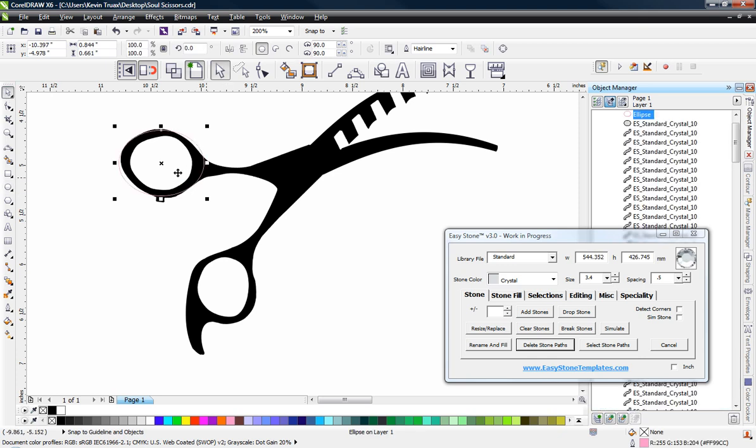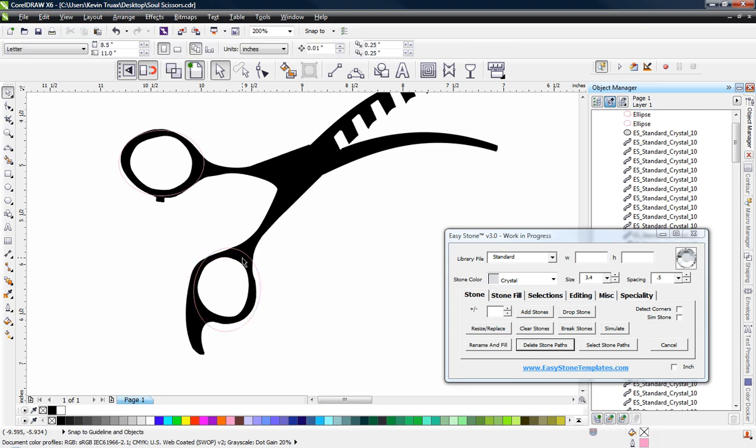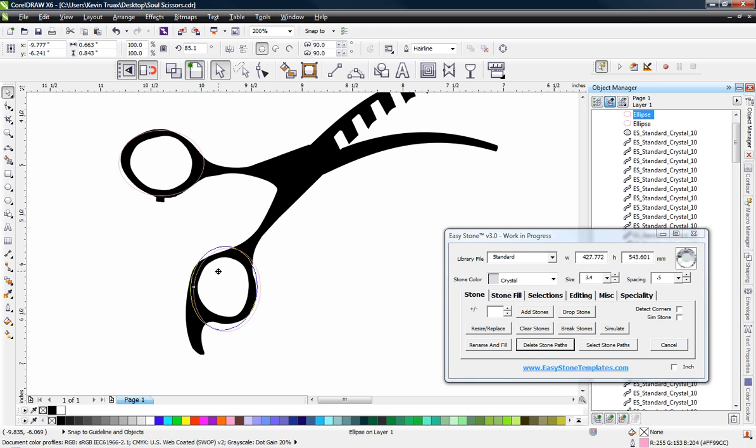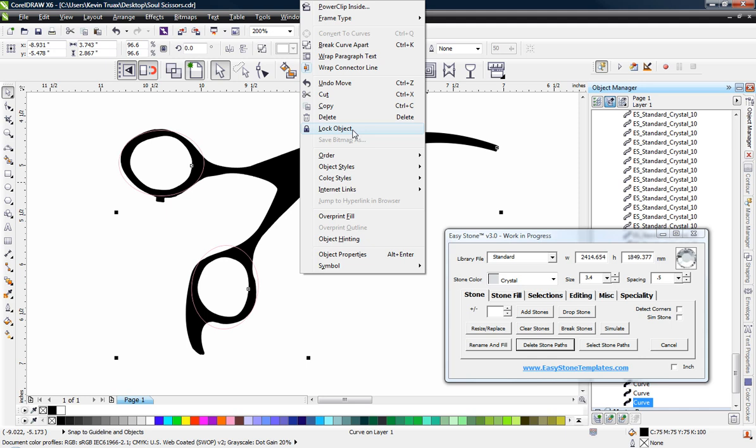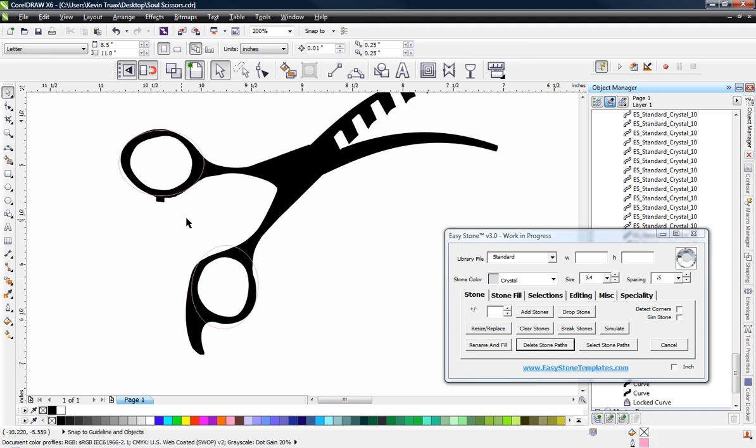Take that same circle, bring it down here, rotate it. Don't worry about the original artwork. That's only a guide. We can modify it from there. Let's go ahead and right click on the original artwork and lock it so we can't accidentally move it.